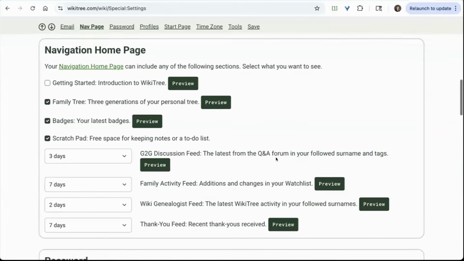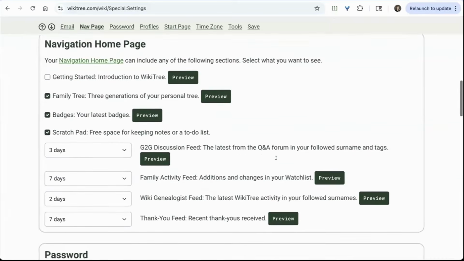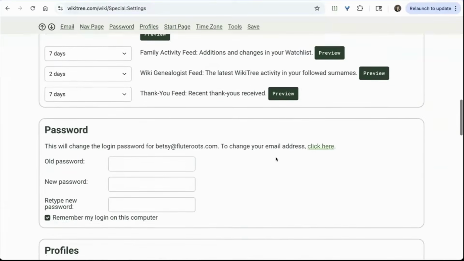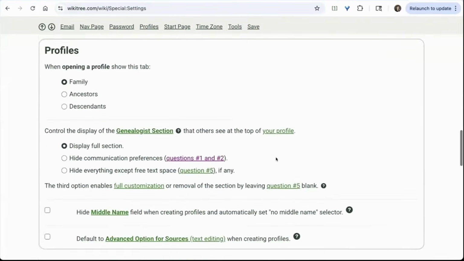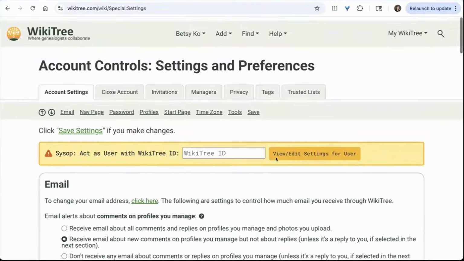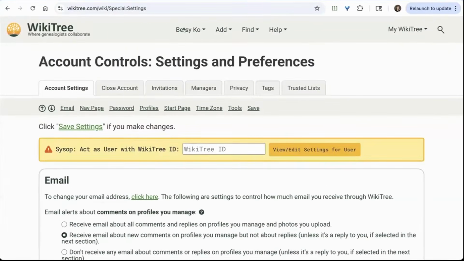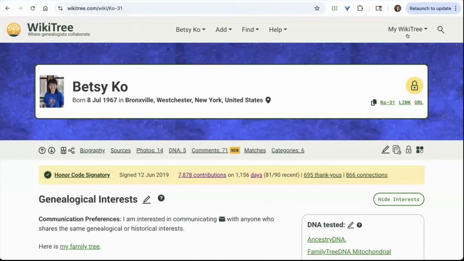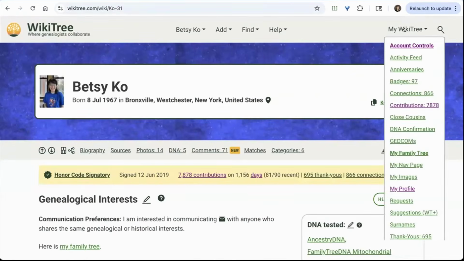And then we also all have a navigation homepage, and you can customize that here. You can change your password here. So the account controls is very helpful. I'm going to go back to myself. I'll show you the nav page, my nav page.